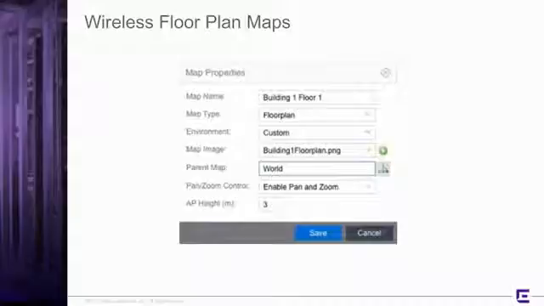When creating a floor plan map, multiple properties need to be set in order for accurate reporting of signal strength and client location. These properties include environment types such as open space, office cubicles, drywall, and brick walls. Map image formats that can be used include PNG, GIF, and JPEG.